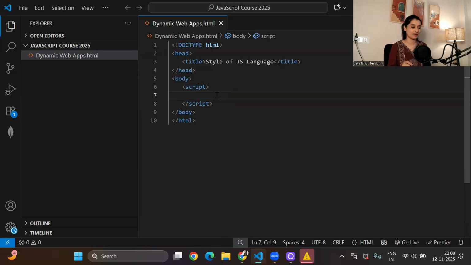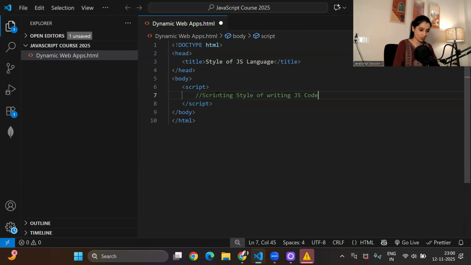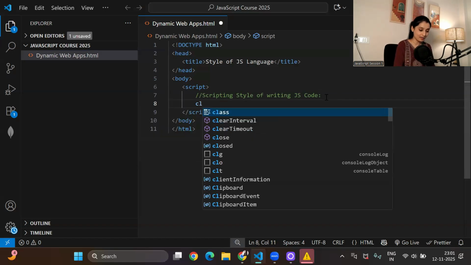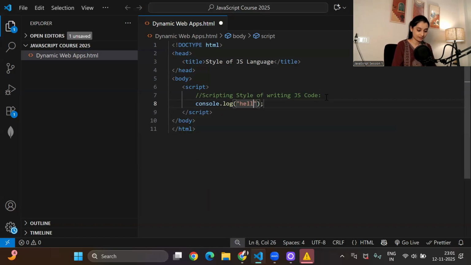First JavaScript code. I am going to use the scripting style of writing JS code here. Now scripting style means what? Scripting style means we need not create any function or any class and object. Directly however you want, you write small scripts. For example, let's say I want to print hello world. I can simply write console.log hello world. That's all. Like this we can write it.